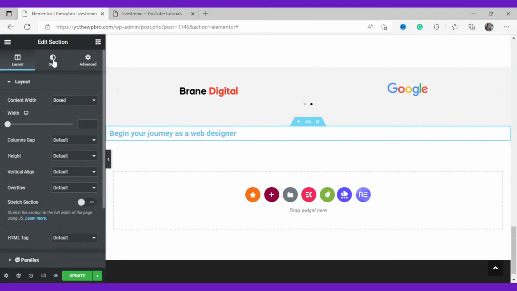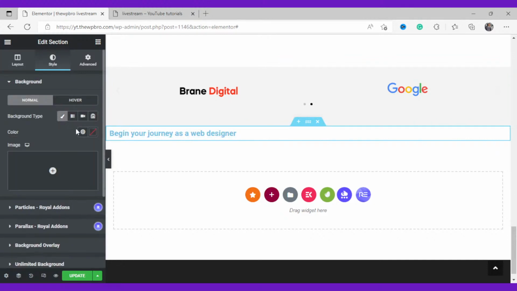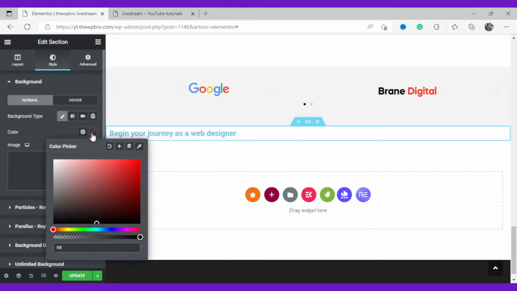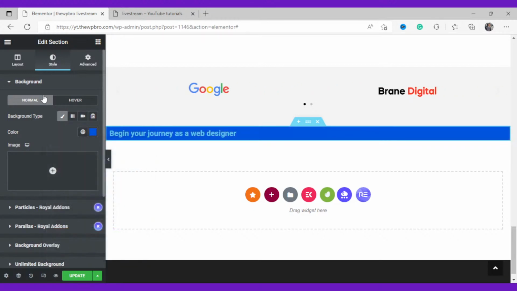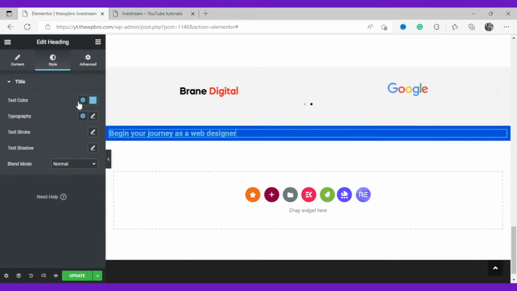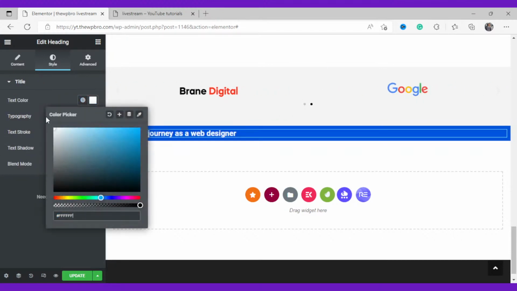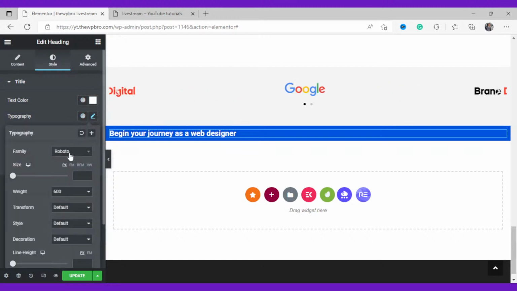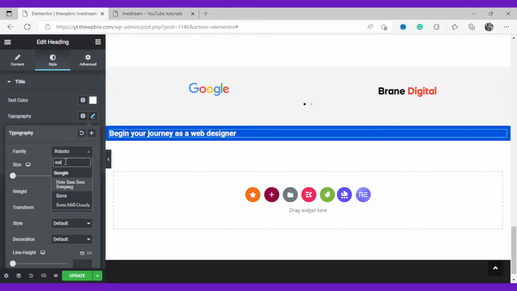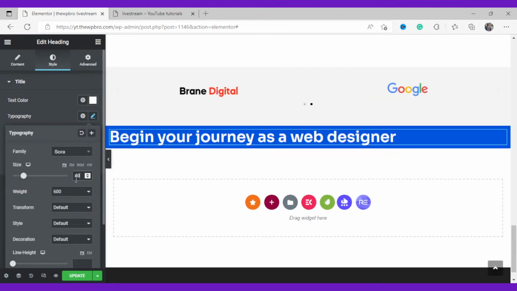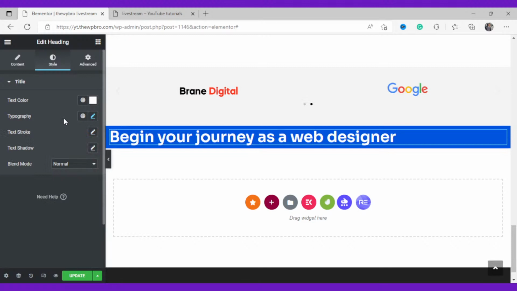Let's first edit section. Come down to style, select background type, and let's change the color to 0055DE. Okay, now let's select the text elements and let's change the color to white. Come down to typography, change the font to Sora and also the text size to 40. If there is a need for us to reduce it later on, we're going to do that. But I think 40 should be able to work well for this option here.